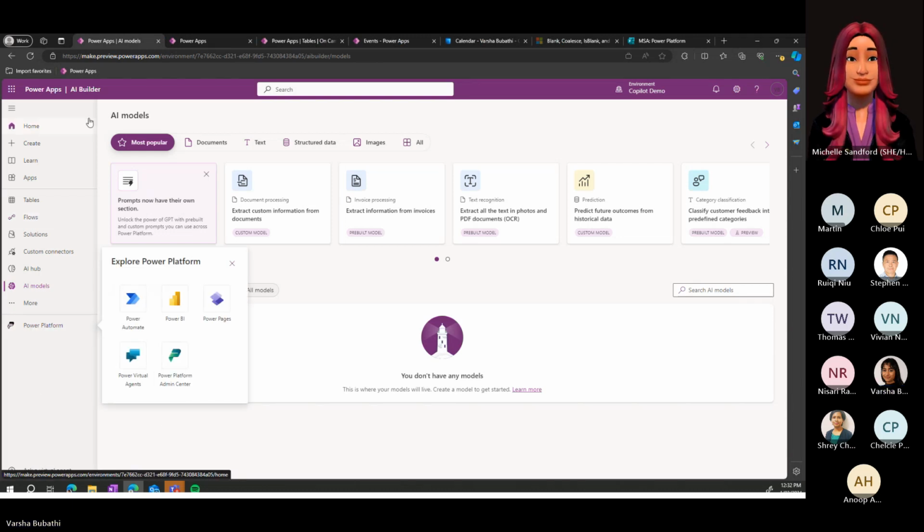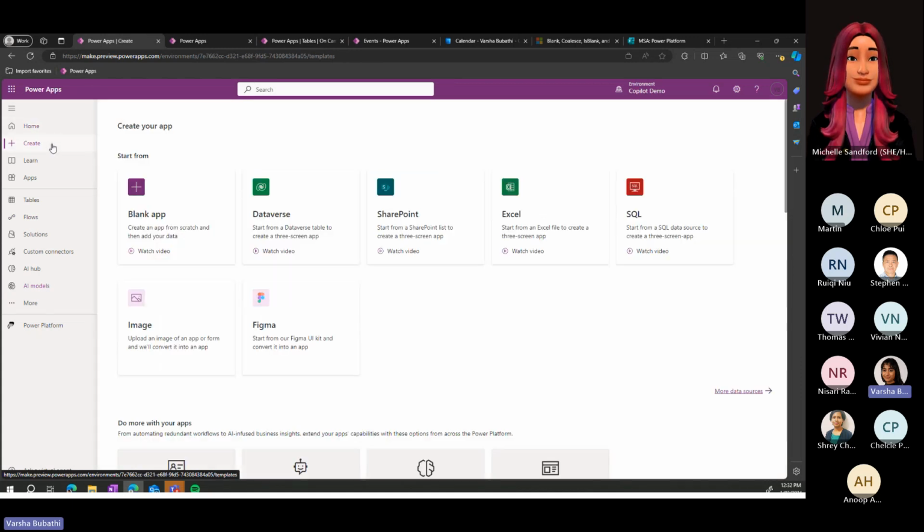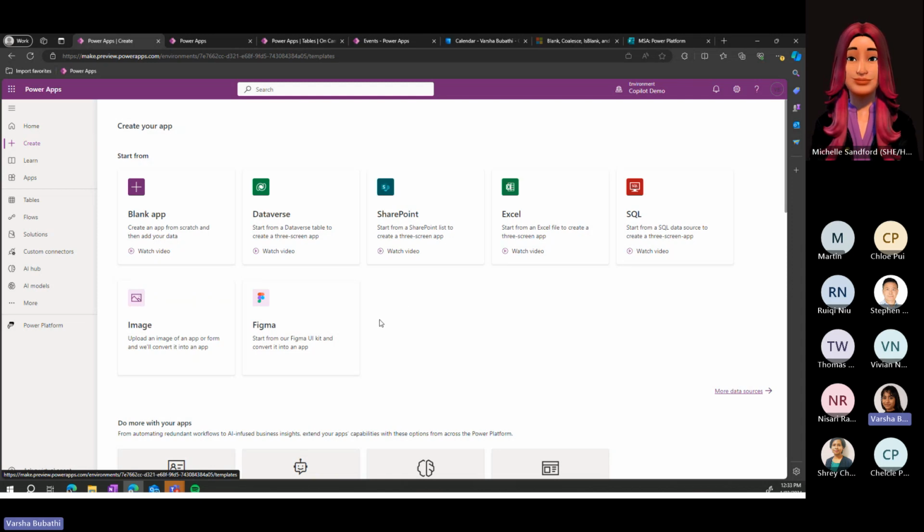So maybe we'll just go straight into creating an app. If we click on Create App, you'll see that there's a few options here. We can either start completely from scratch, or we can start with a data source. Here we have Dataverse, SharePoint, or Excel and SQL. And then there's also these other fun new features where you could upload an image or a Figma, and it will try and convert it to an app, which is pretty cool as well.